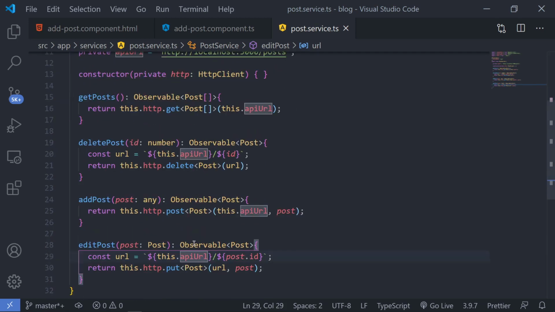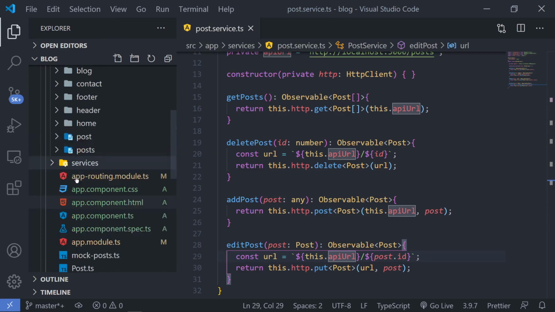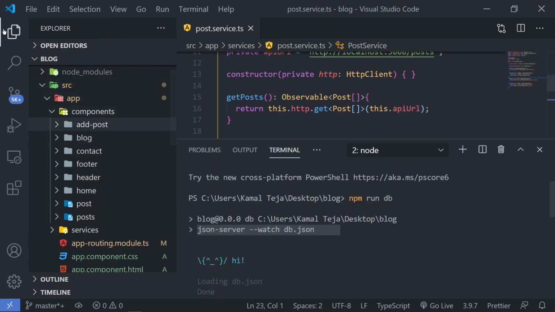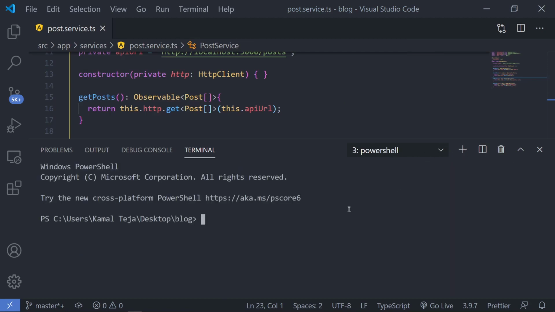Now we can call this function from wherever we want. Before that, let's create a component, because we already have a component to create a post. Now let's create a component to update the post. Let me open my terminal once again and create a new instance of the terminal. In that, let me type in ng generate component, and it's going to be inside the components folder. Let's name it edit post, and let's create that.